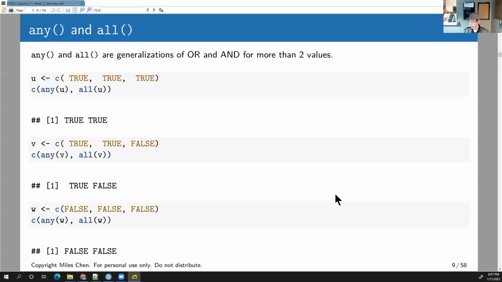We have a couple of generalized operators. You have any, you also have all, and these are generalizations of or and and for more than two values. So here I've got a vector of 3 logical values, 3 trues, and we ask, are any of the values true? The answer to that is true. Are all of the values true? The answer to that is true.